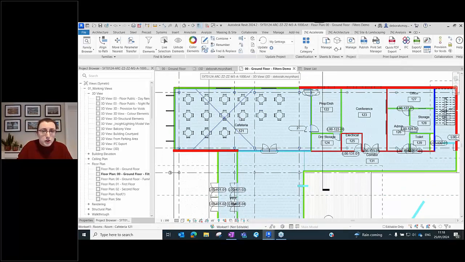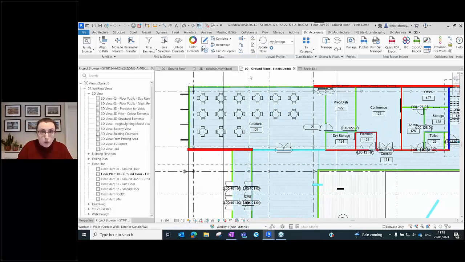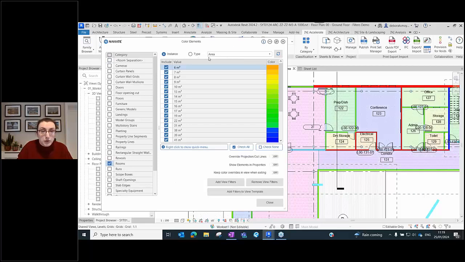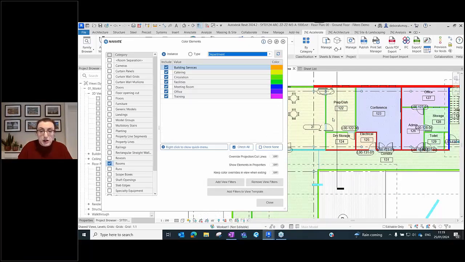So color elements will work across all view types. It will work across floor plans, sections. It will even work across 3D views as well. And what's coming down the line with Naviate is the ability to also add in your color scheme legend. So for example, if you were doing a color scheme for your rooms, if I was to select department, again, you can see it's auto refreshing in real time. I can put together a color scheme for my floor plans really quickly, and what's coming down the line is the colorful legend will be added here too. So you can literally manage everything from the one place.